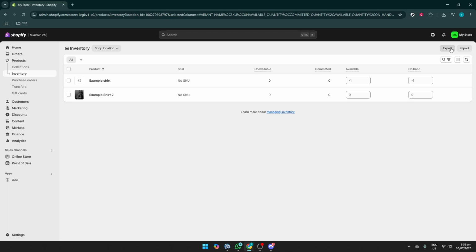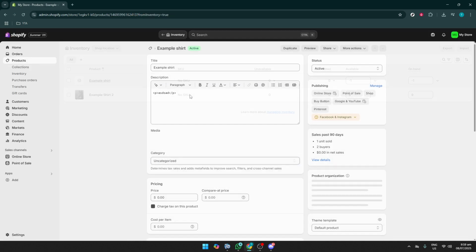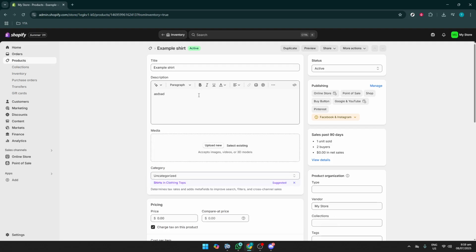Let's continue by selecting a specific product, such as an example shirt from your inventory list. Click on the item to open up more detailed options. Here you can modify the product title by selecting the Title field. Keeping product titles clear and consistent helps customers easily find what they're looking for.